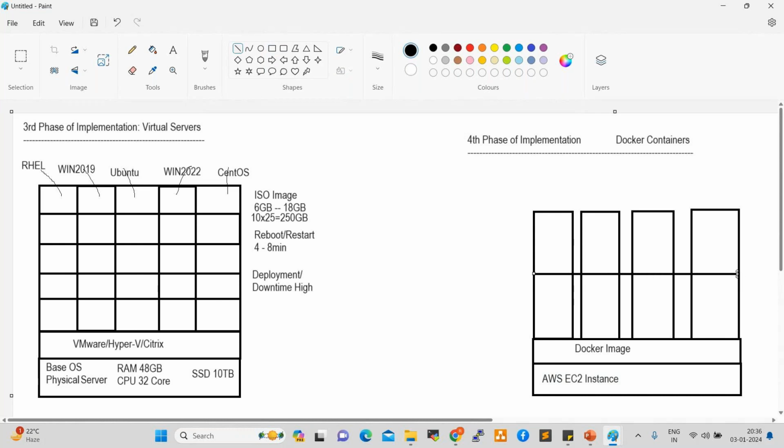In these containers, we can deploy an operating environment as per the requirement. Here I can deploy Windows. Here I can deploy RHEL, Red Hat Enterprise Linux. Here I can deploy SUSE Linux. Here I can deploy Amazon Linux. So like this, whatever operating environment we require, we can configure it.